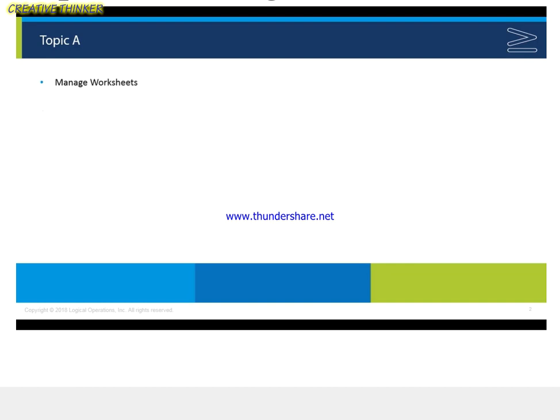In this first topic, we'll look at managing worksheets. Workbooks with just a few worksheets are pretty easy to manage without a whole lot of effort, but what if you have a dozen worksheets? What if you have 30, 40? You want to be able to clearly identify them, clearly recognize them, arrange them in the right order, and then possibly remove worksheets from time to time.